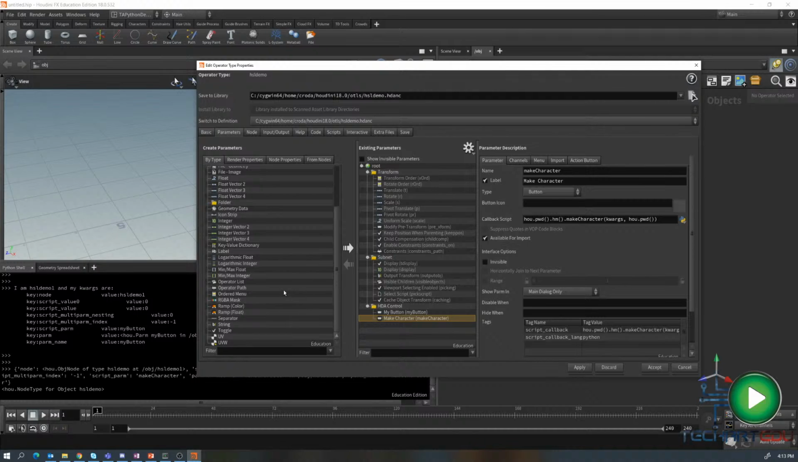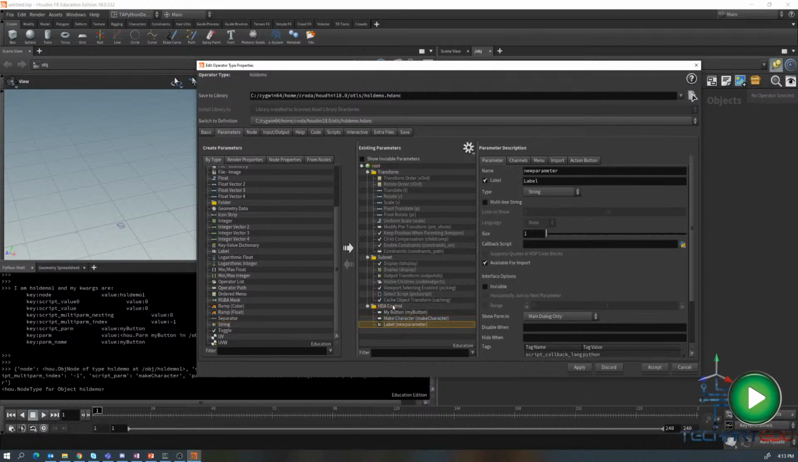Remember, this can be anything. So what we're going to do is create a key valued pair. So I'm going to grab a string, drop that under HDA control, and we're going to call this make type. Okay, we'll call it character type. And for the label, character type.